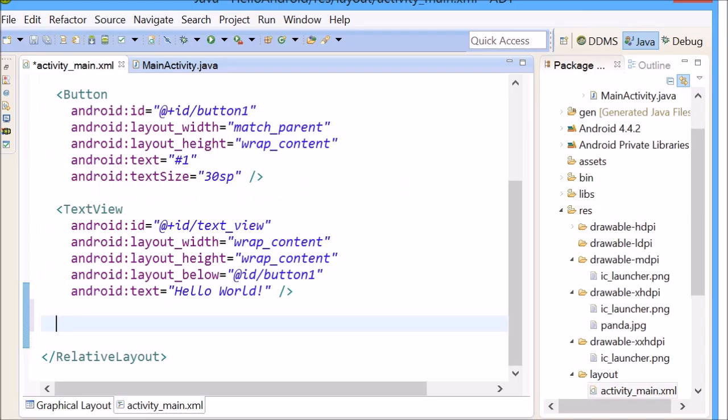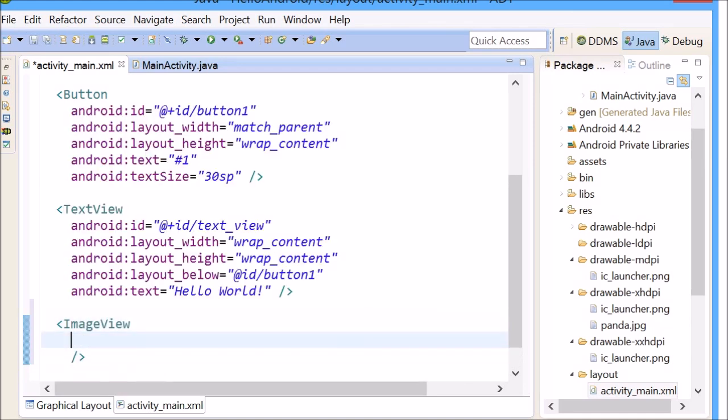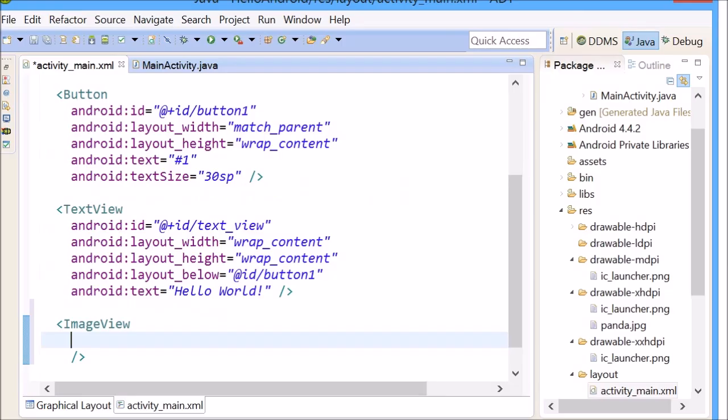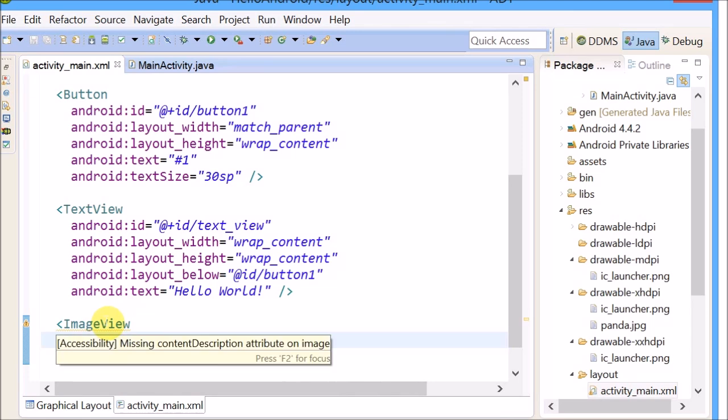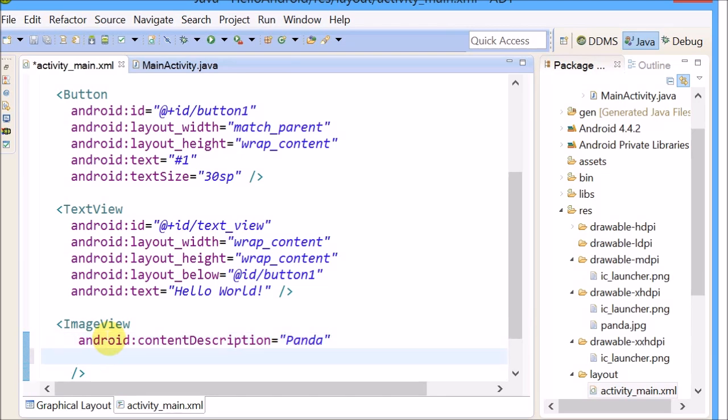ImageView, right? And what properties? Source and scale type. Okay, let me save. What properties do they want? Content description. This is like a text, in case you can't load the image, you put some text in there. Let me see, content description, panda. It's kind of like the HTML image tag, where you have the alt attribute. Okay, that got rid of the warning.